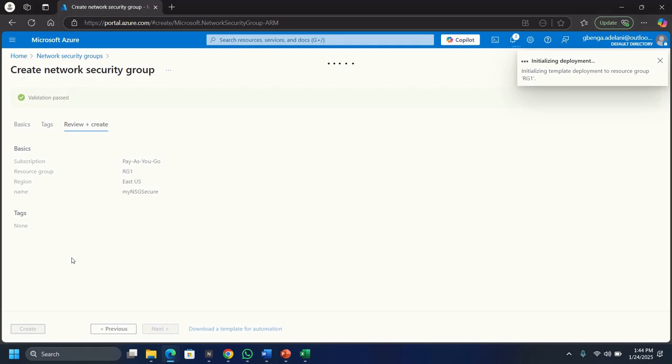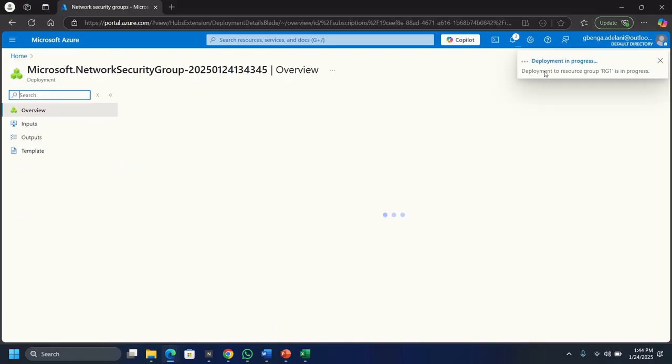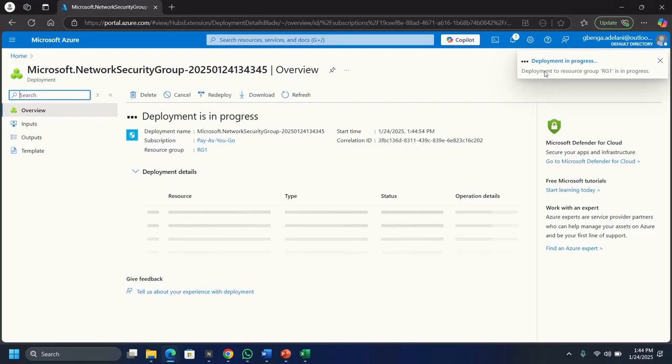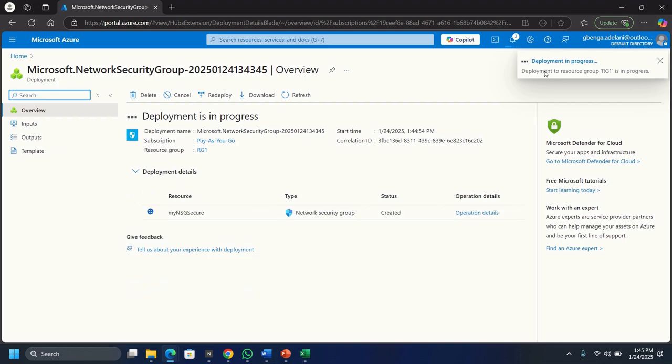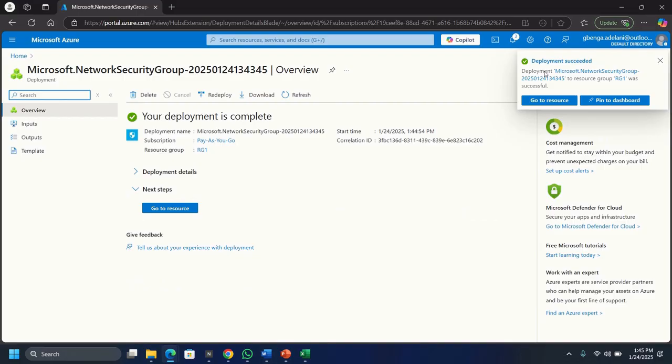And this will now go ahead. As you can see, it's initializing the deployment. Once it finishes initializing the deployment, now you can see it's submitting the deployment. And at the end of the day, it's going to create the network security group for me. So once again, I will pause this video and I'll be back once the network security group is ready.